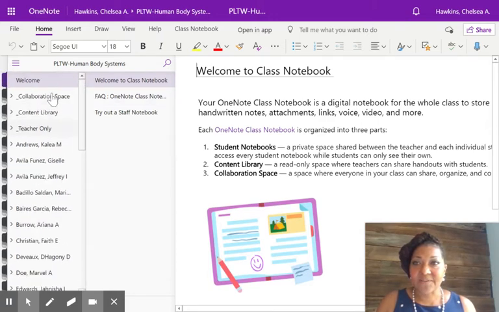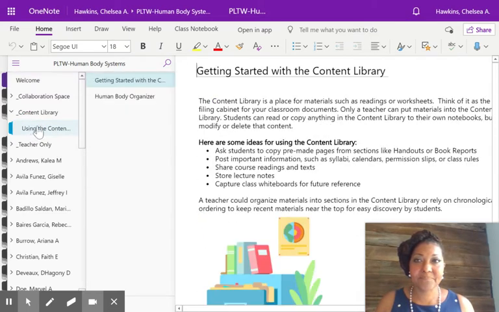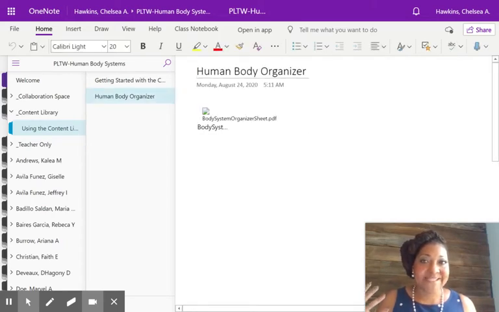What I'll see here off to the side is welcome stuff. Collaboration space, that's an area where the students can actually work together. I don't really need to use that tool. Content library. This is one place where I'm going to click on that. I've already added a human body organizer. Now this is for my HBS class. If the students need to have multiple copies of this possibly, or you want them to get it at their leisure, what you can do is put it inside that content library.